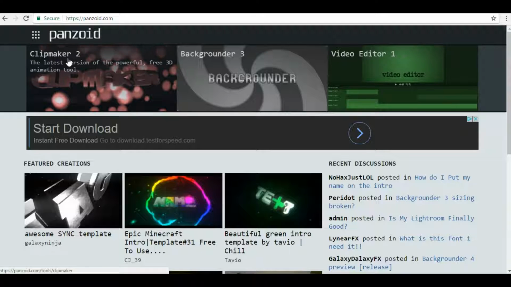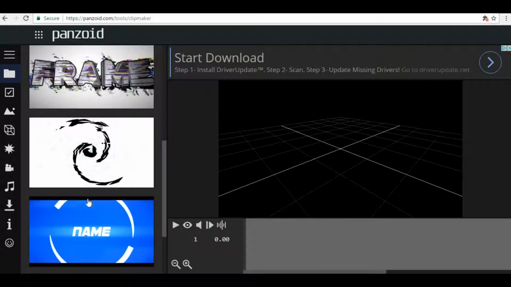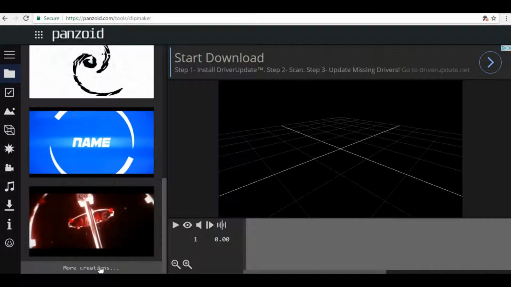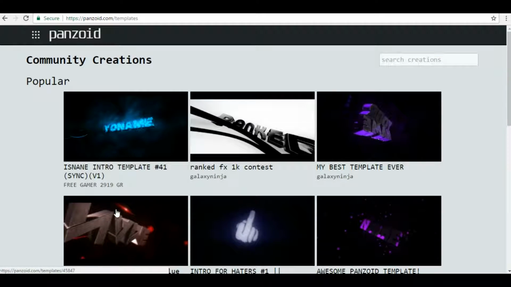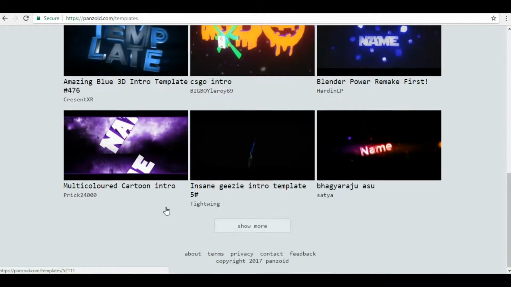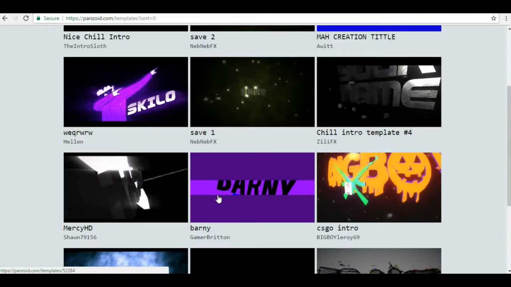Okay, when you get here, you look on the top left hand corner and you see Clipmaker 2 right here. Click on that. And then it's going to bring you up some suggestions. They're basically templates that you're starting out with. They're going to bring up some suggestions, and then just below that you have more creations. And then you get lots of different ones, okay? And you keep going, show more.